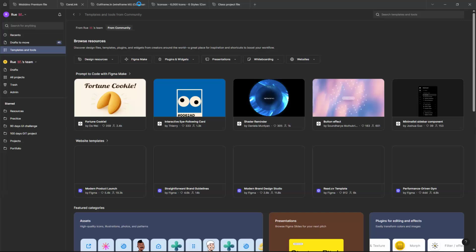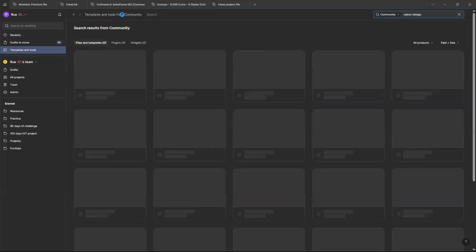So Figma also helps you with doing this by having this community. So let me search for the Carbon design system. I can also find the Carbon design system here. So let me search. I hope.